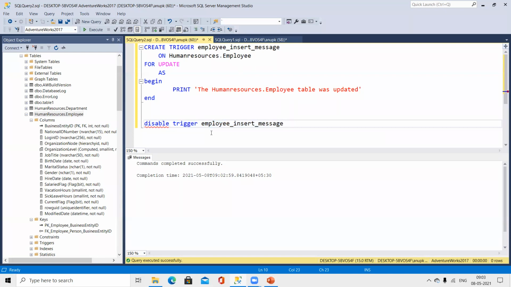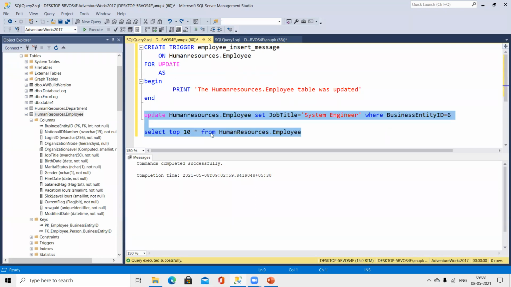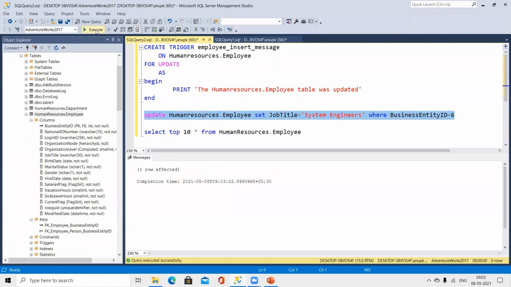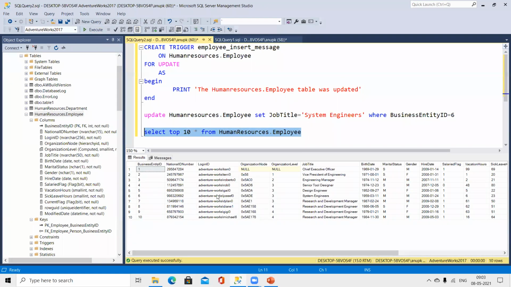So what if I use the same update statement now? Suppose that I run the same update statement, then the update will happen. Maybe I'll make it system engineers. But this trigger won't be fired because I have disabled it. I don't see that message right here. Now this value, if you see, would be updated, but this trigger was not fired because I just disabled it.